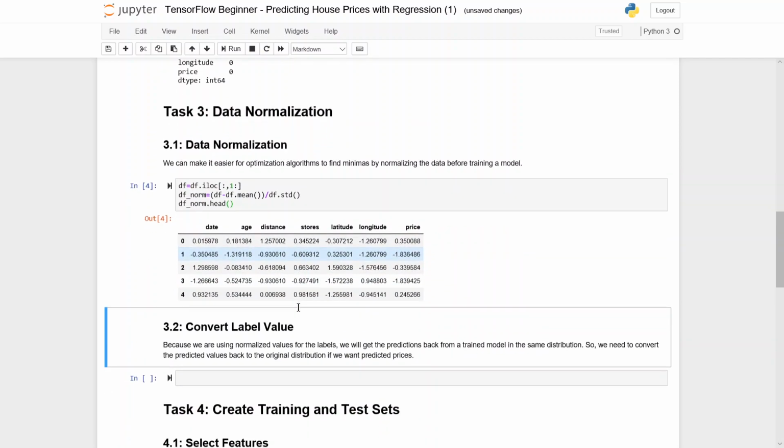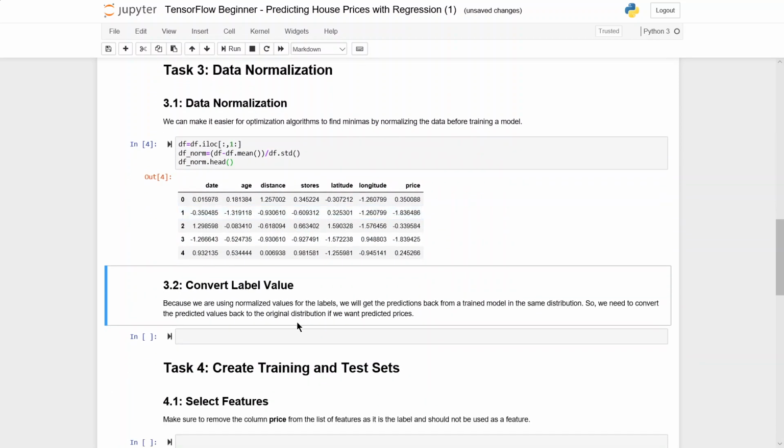Okay, right. Next, as we are using the normalized values for the labels, here the label price is a label feature, it is a label, right? Next, we need to get the predictions back from the trained model in the same distribution. So at the end we need to convert this to normal values. So for that I am going to write a function which is used for converting the prices, means the labels, to the previous distribution or to the original distribution.